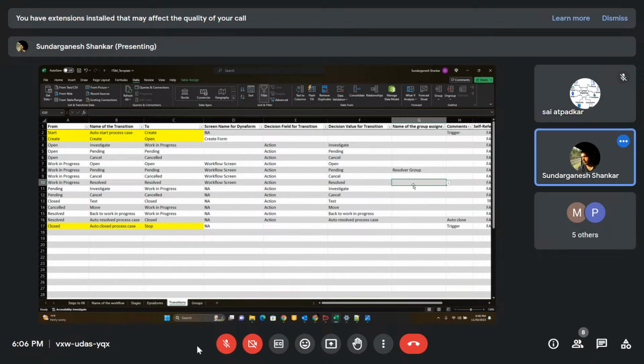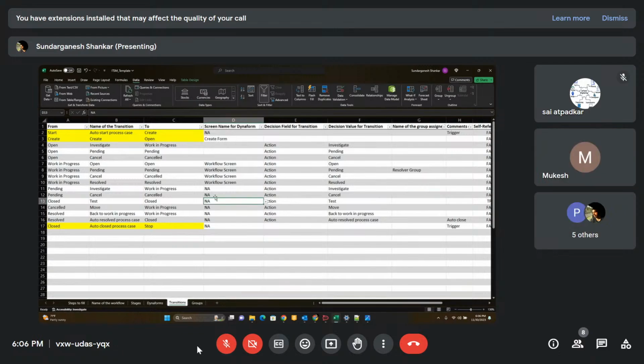But the resolver group will be different for different workflows. Correct. And this is one sheet for one workflow, no? One sheet for one workflow. So these groups, there must be some in the workflow itself. There will be some resolver groups.